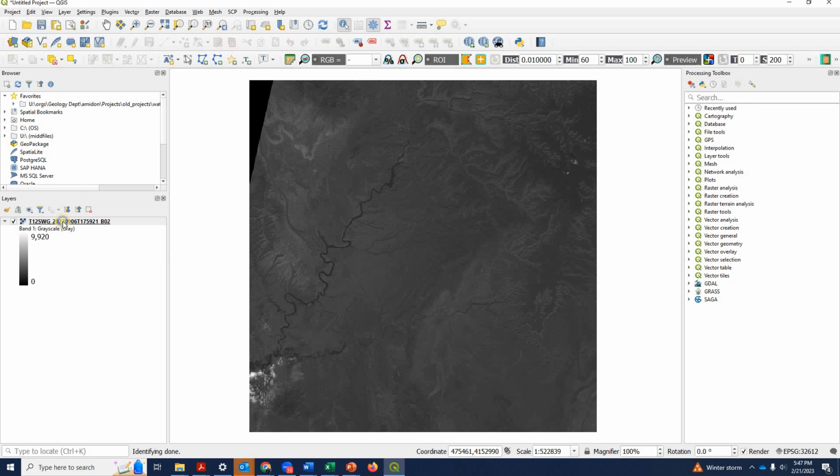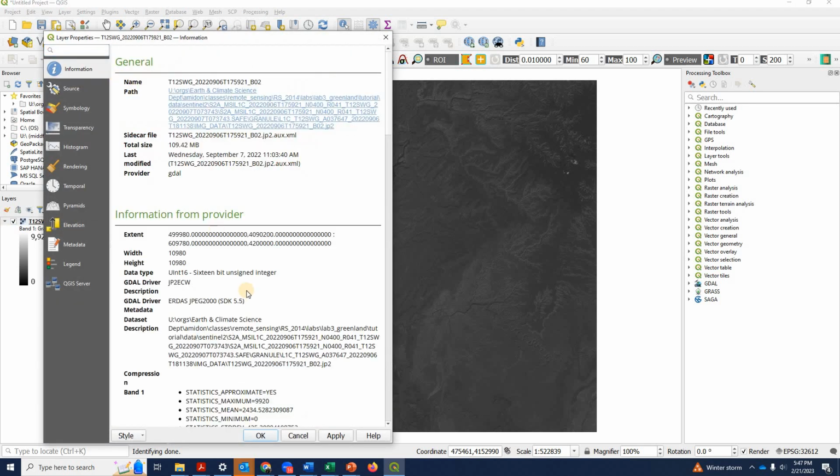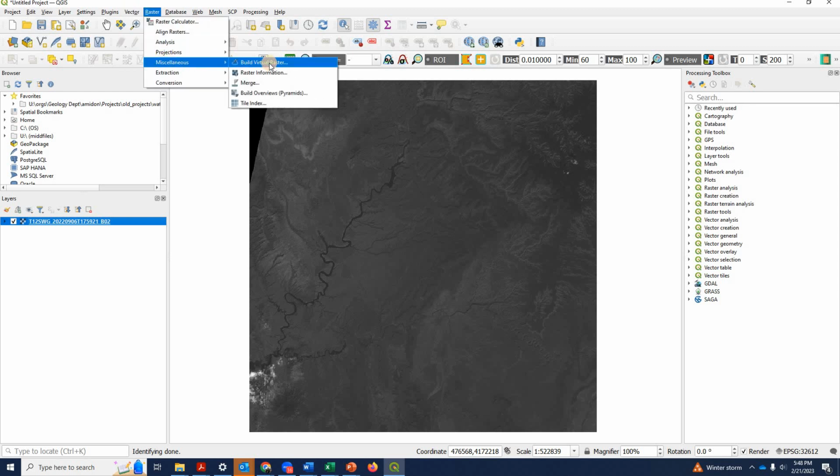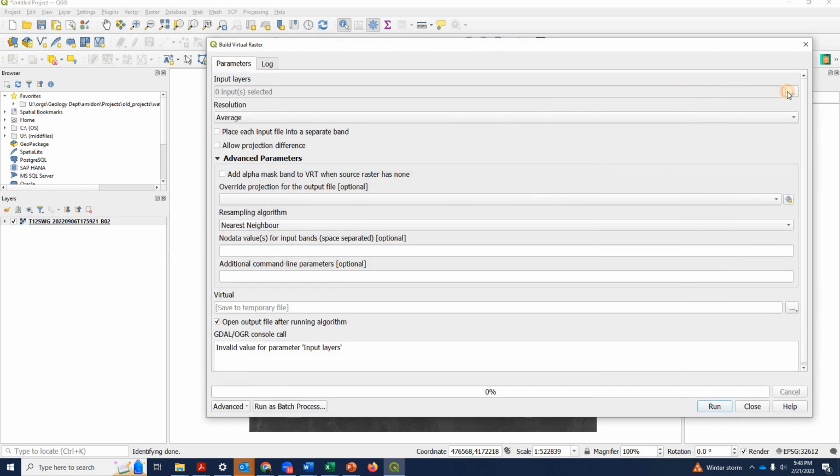The other thing we're going to do is right click, go under properties, and take a look at what our data type is. It's a 16-bit unsigned integer. So that's going to be important in a second. You might want to write that down. 16-bit unsigned integer. Okay, so now that we have those pieces of information, we're going to go ahead and build the virtual raster. That's under raster, miscellaneous, build virtual raster here.